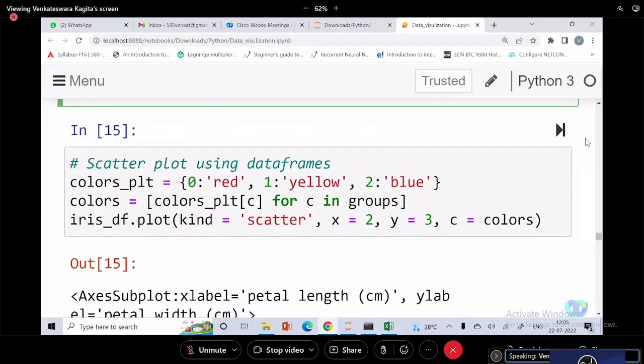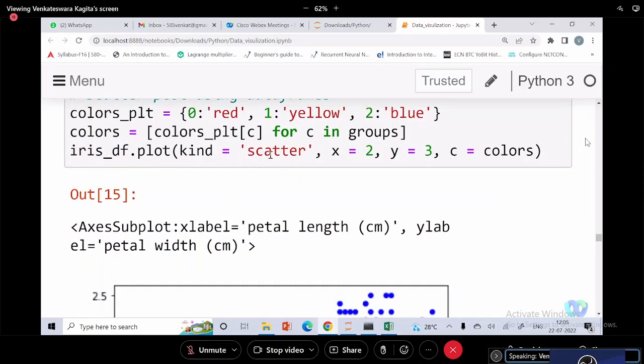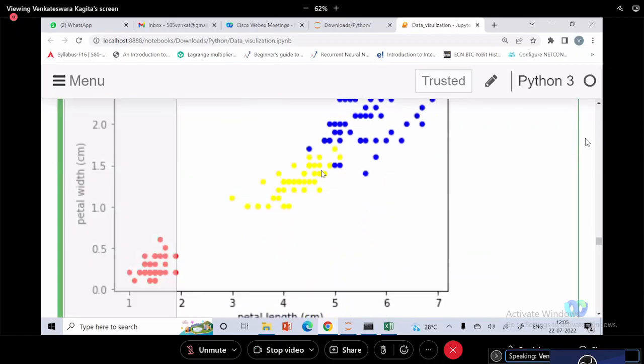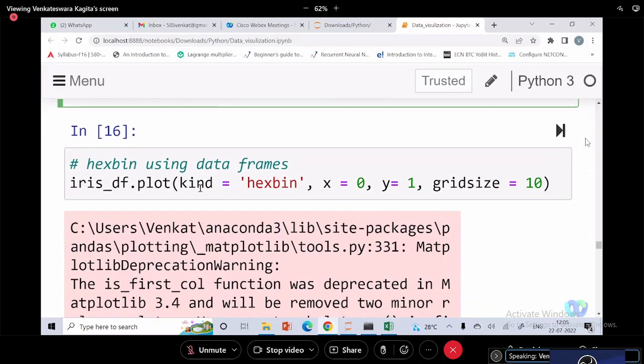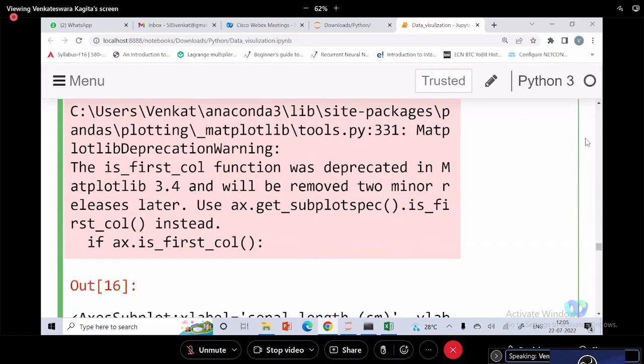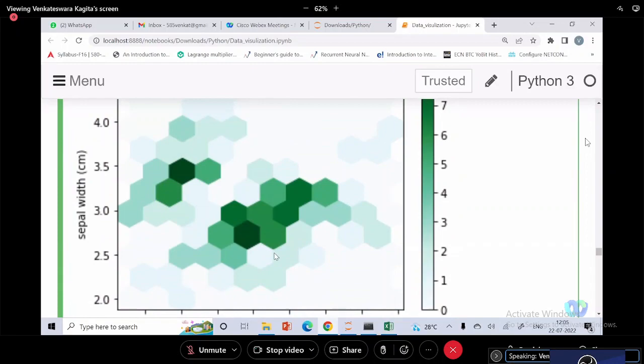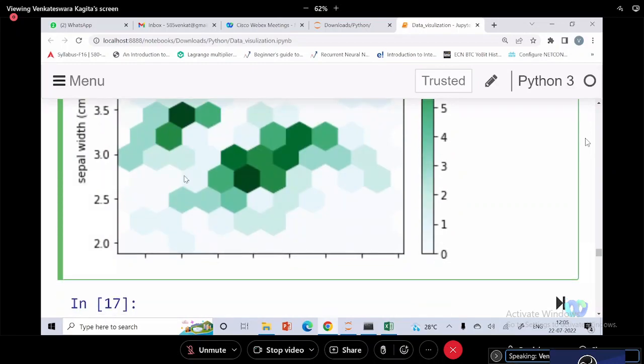Right? Here the plot type is scatter. This is giving you the scatter type plot. Okay. Here the kind of plot is hexabin. It is giving you the distribution in terms of hexabin. It means this is how the points are distributed according to the sepal length and sepal width.